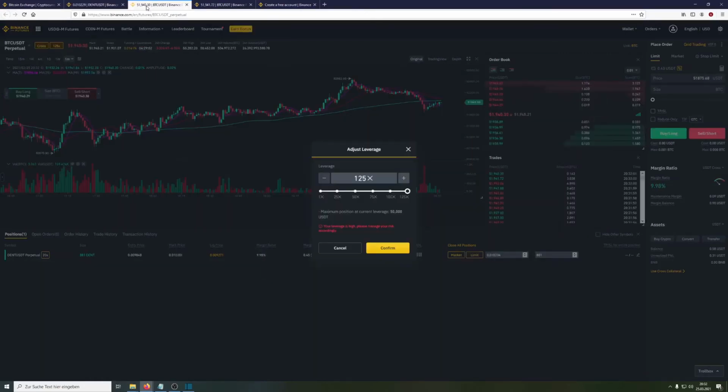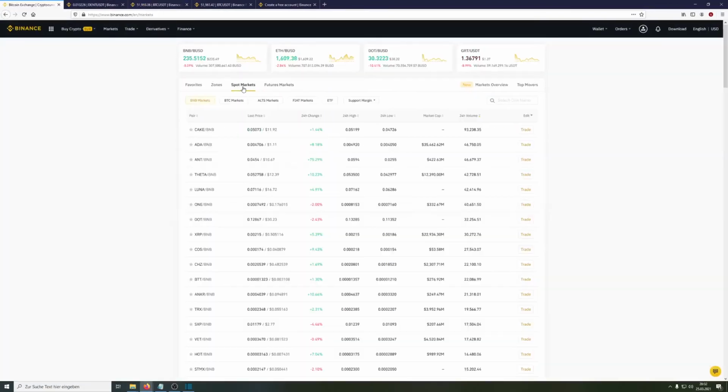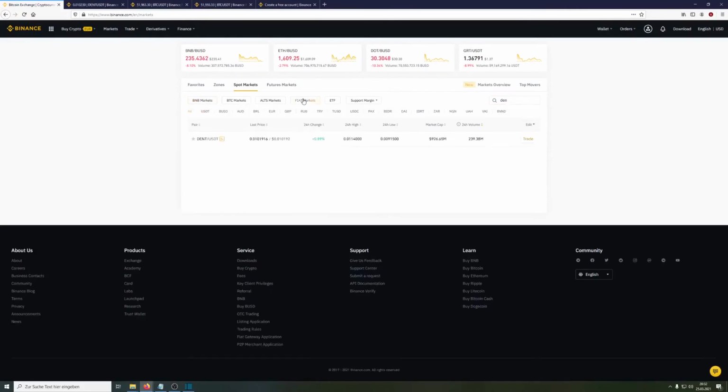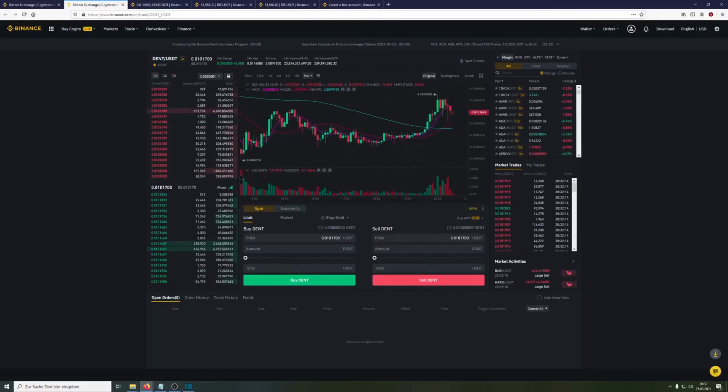To buy Dent, as in my case, we simply click on Trade here. Then we see the usual view with our nice overview of the candles. We can of course adjust our chart at any time. For this I usually use the 1 minute timeline to always be up to date.